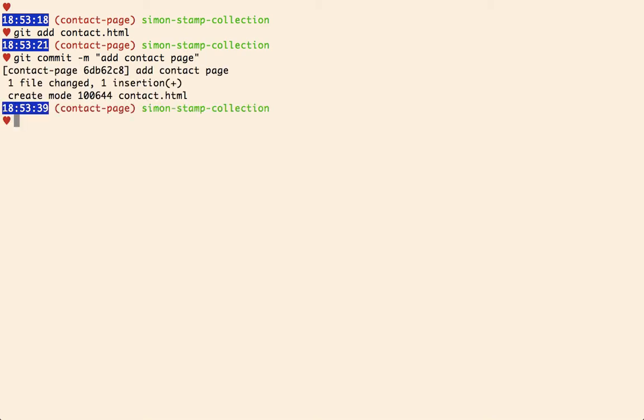All right, and then we're going to go ahead and do a git push origin contact page. And remember, this is the first time we're pushing up contact page, so we'll just add the -u flag to set up tracking.